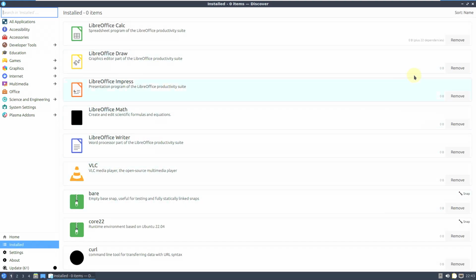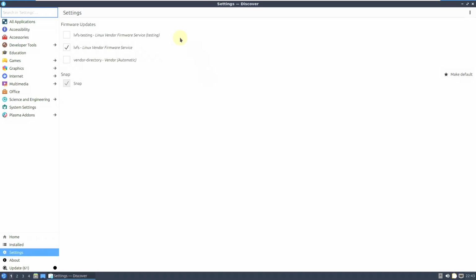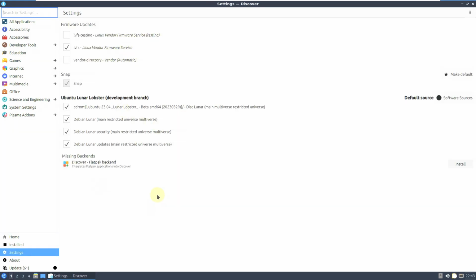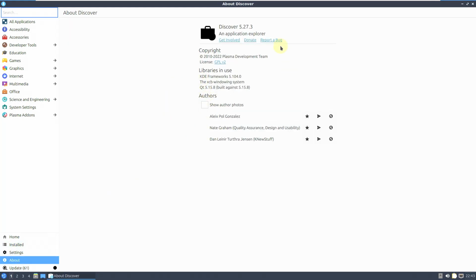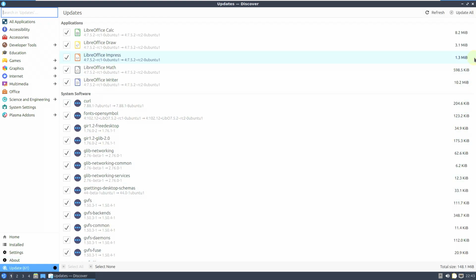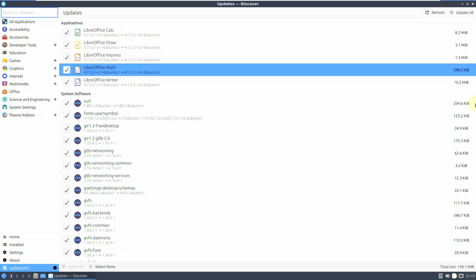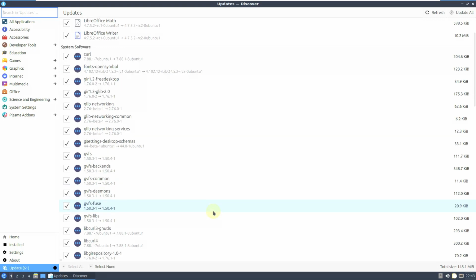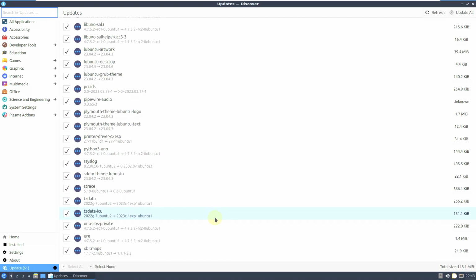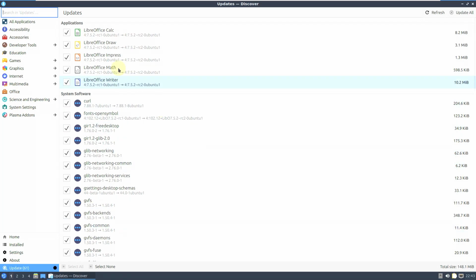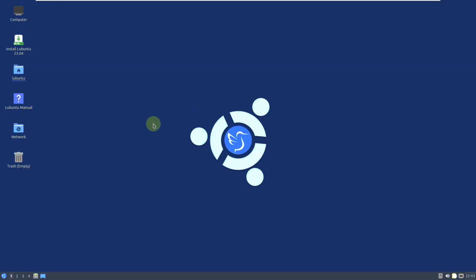These are all the installed apps, as you can see, and these are the settings. You can change the update settings if you want. Here is About, 5.27.3 about Discover, and here we have updates, almost 150 MB of updates. These are all the updates. So let's close this thing. I think I showed everything.